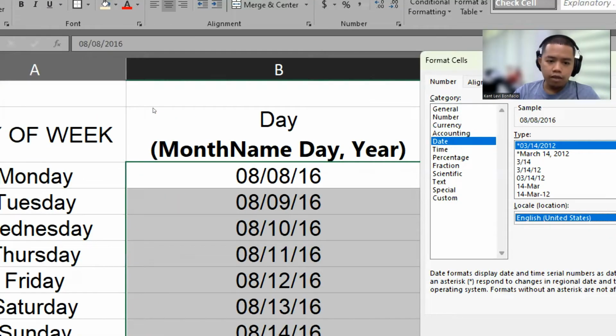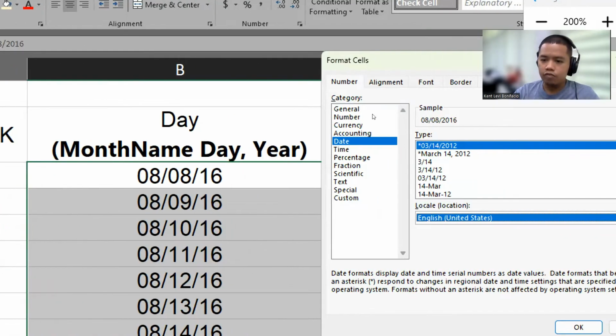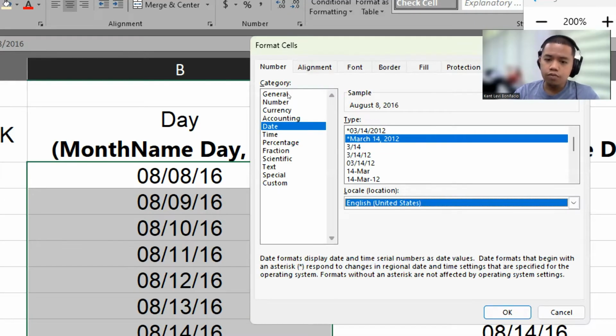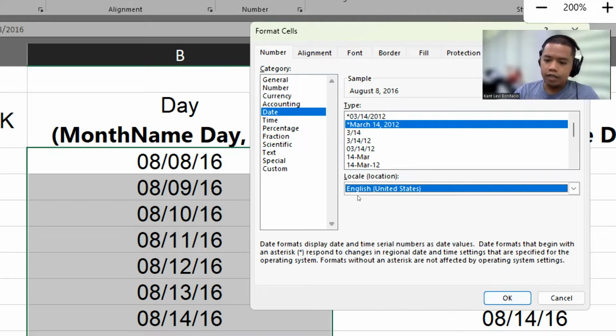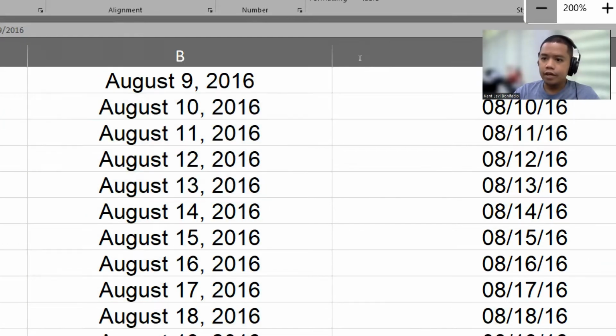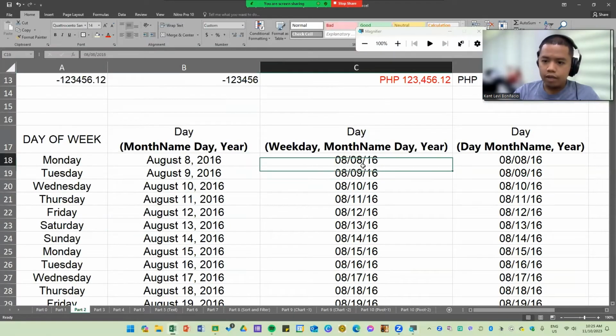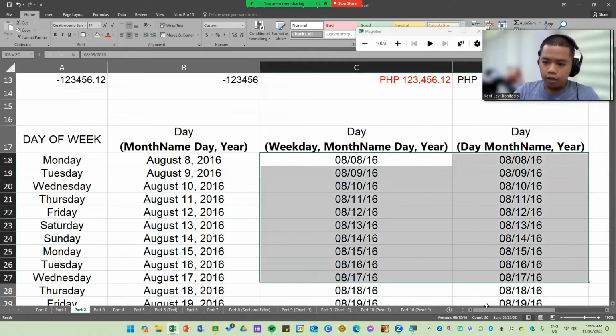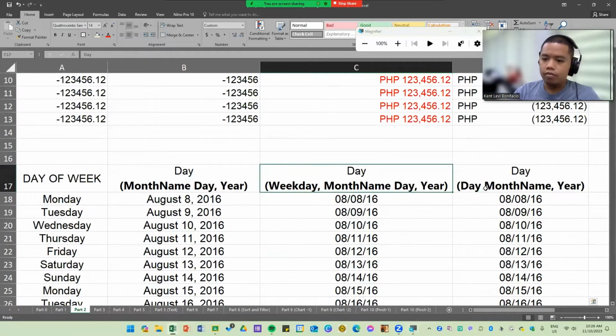So for this one, we have the month name, day, comma, year, which is very basic. Usually standard na natin yung format also. So we have here March, this one, March, month name, day, comma, the year. When I click OK, automatically mo adjust na din na siya tayo. Okay? So I want you to do the remaining part here, which is the weekday, comma, month name, day, comma, year, and the day, month name, comma, year. Okay? So you perform the remaining two na lang dayon based on the formats na given.